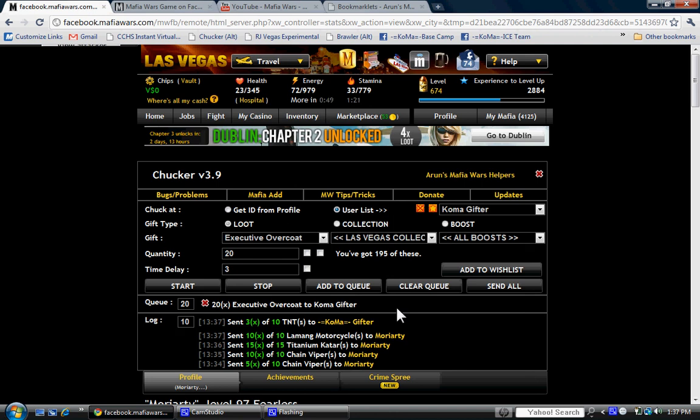And it keeps track of it all down here in the log, letting you know who you sent what to. So you can see it's fairly simple to use. You can queue up all of your gifts and go do something else while all of your gifts are being sent. That's pretty much all there is to using the chucker.